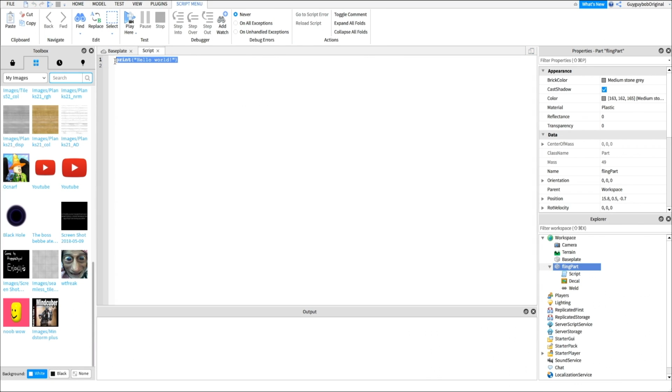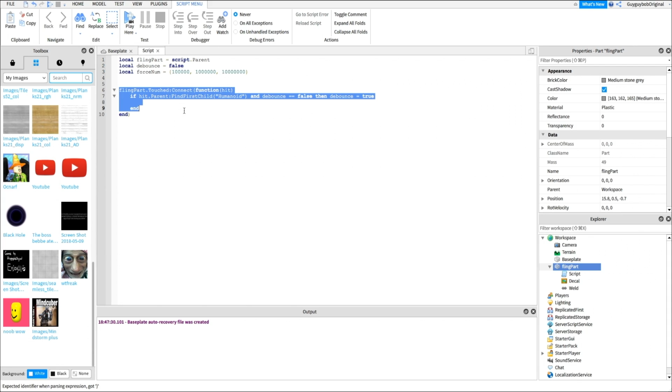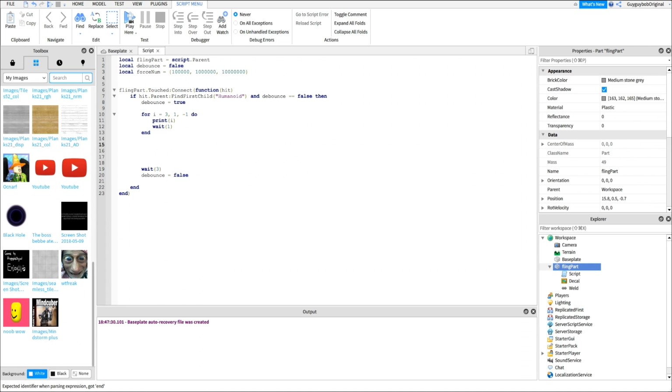So let's start off with the basic variables. The fling part here, a debounce for the touched event, and a table including 3 different numbers. Now to do the basic touched event. So here's the touched event. Before I do the actual flinging part, I'm gonna do a basic countdown, and then I'm gonna announce that the player is about to be flung. So print, I don't know, get flung.